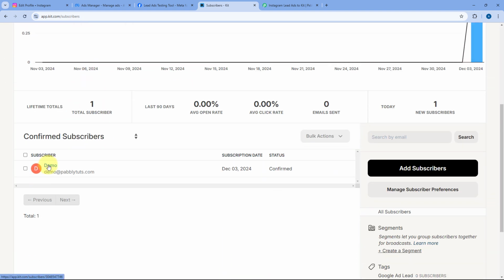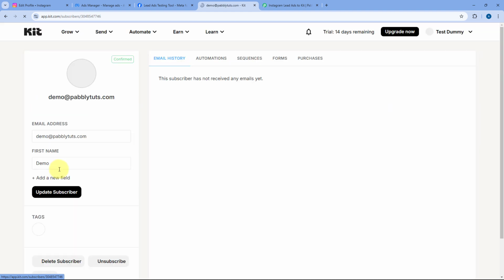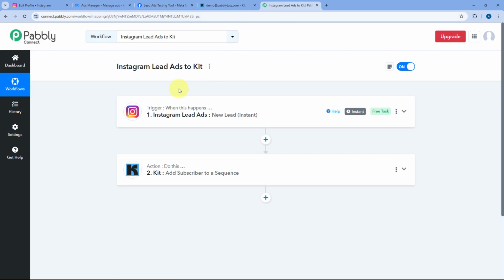And yes, here you can see that the same person, demo user over here with the same name and same email address is now added as a subscriber in our Kit account. And also we have the same tag added to this subscriber. This means the automation workflow between Instagram lead ads and Kit which we created using Pabbly Connect, this automation is working perfectly fine.